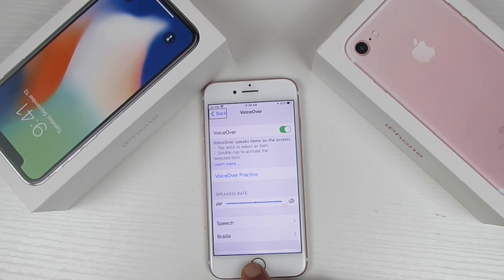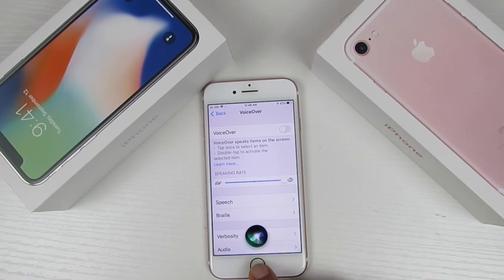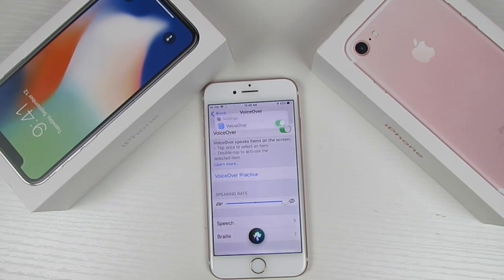Pro tip, you can also ask Siri, turn off VoiceOver, or turn on VoiceOver.